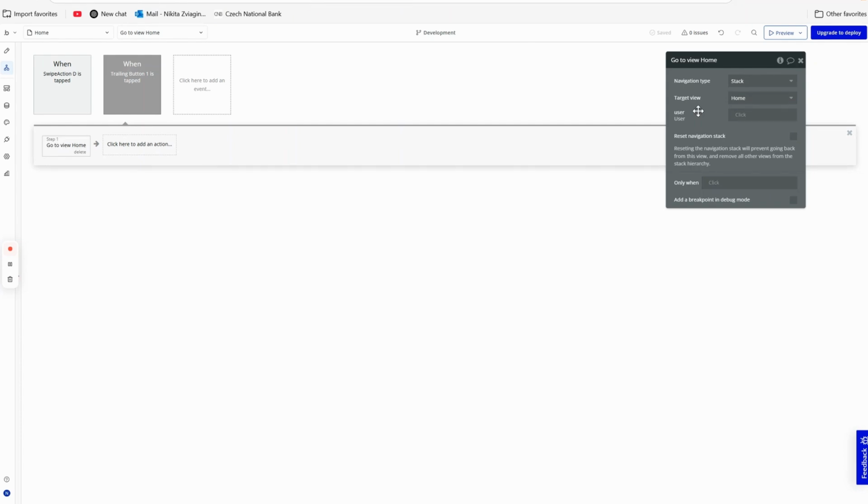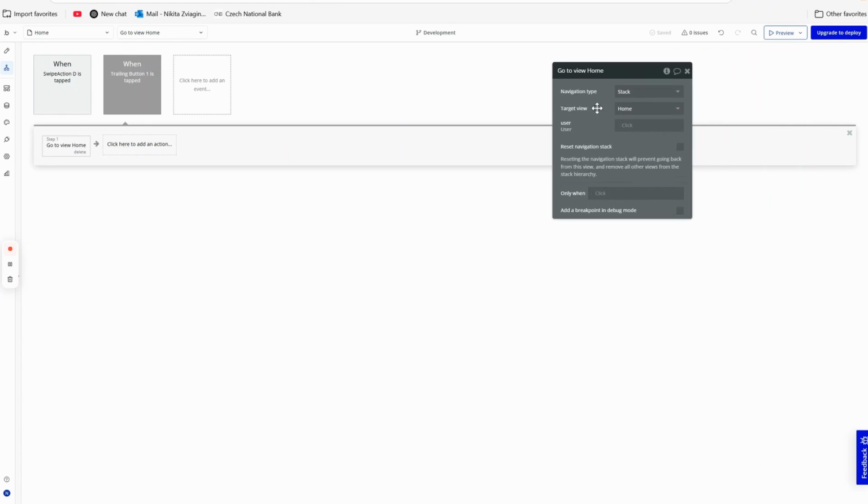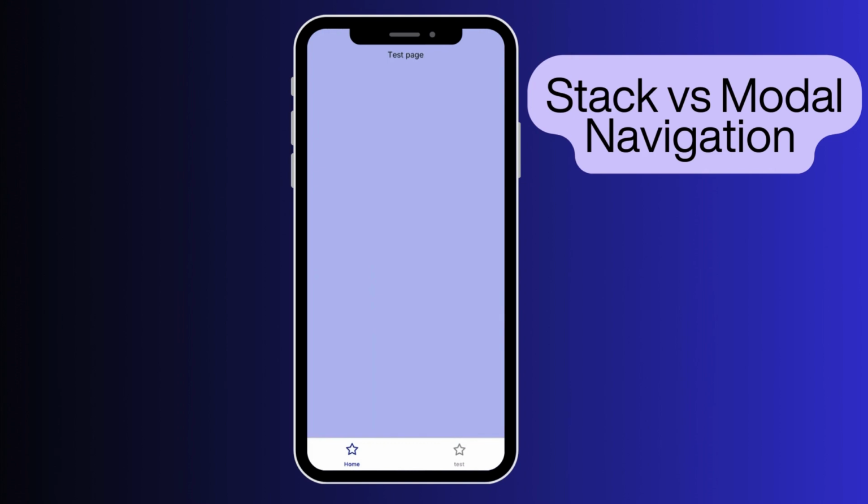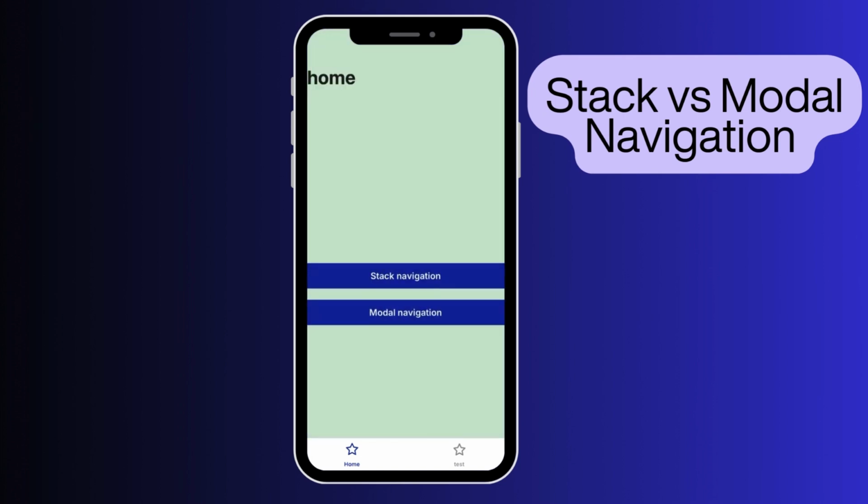Next thing is the different kinds of navigation. As you can see, when we navigate to a view, we can choose different types. It's a stack and a modal. You can see on the screen what the difference of the navigation is between these two types, but in the preview, it's not available to actually see the difference.